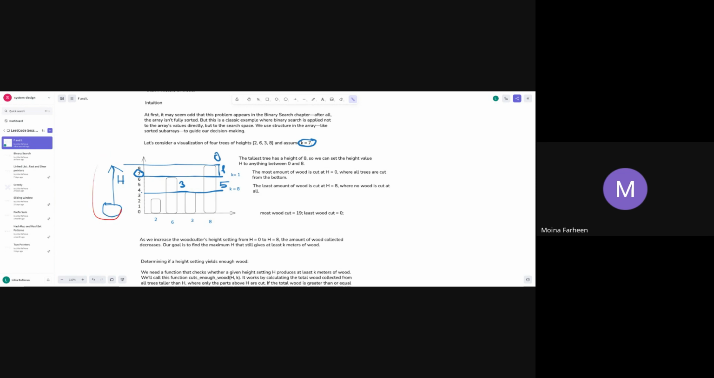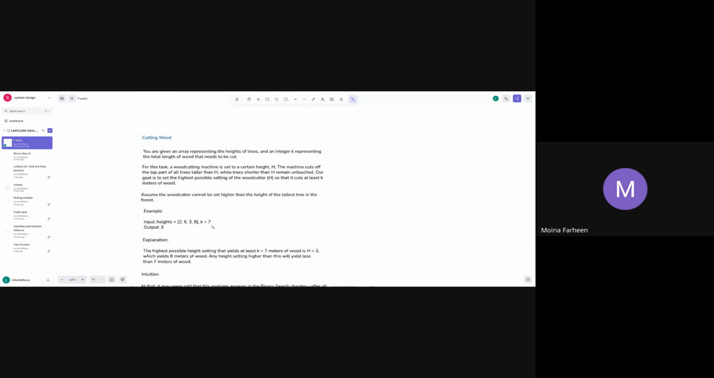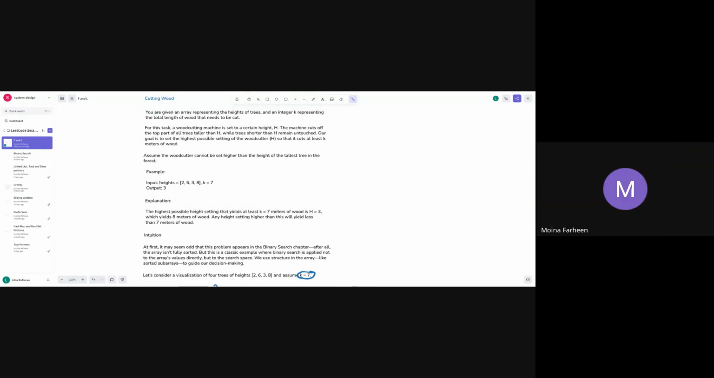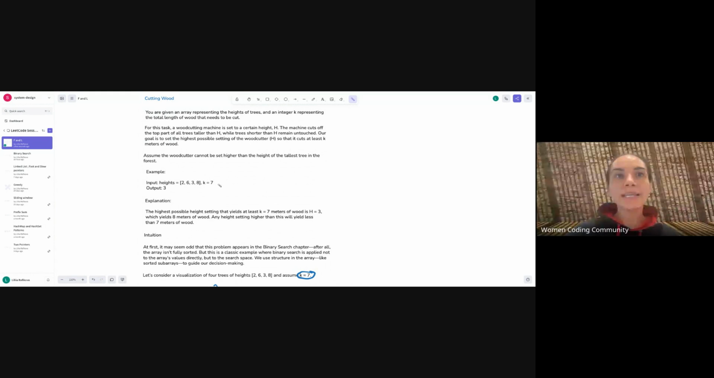I'm still not understanding this. So we are given different heights of the trees, right? And what does k stand for? K is the sum of the wood after cutting. So assume you have 5 trees. You start cutting them, and you need to sum up all the height which you cut. So for example, you have a tree of 6, but you didn't cut it because it's under h. You cut it in the middle.